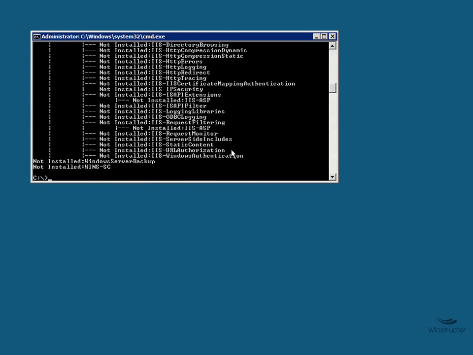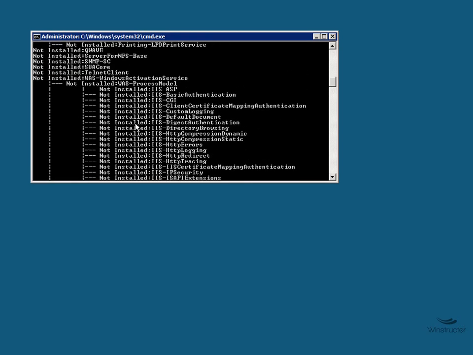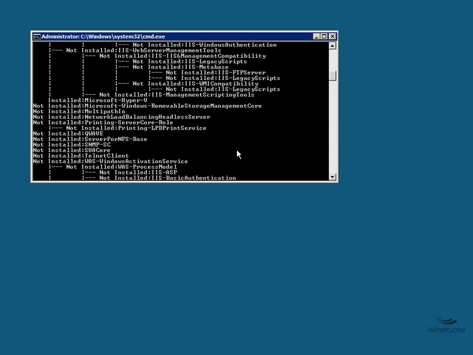Now truth be told, this output here is a bit messy, and if we scroll up past all of these roles here that are shown as not installed, you can see here that Hyper-V is in fact listed as installed.